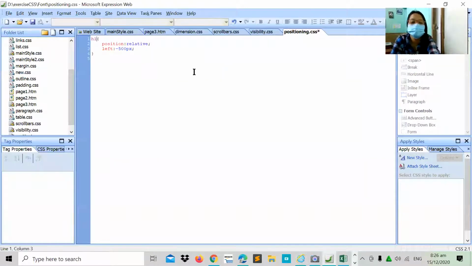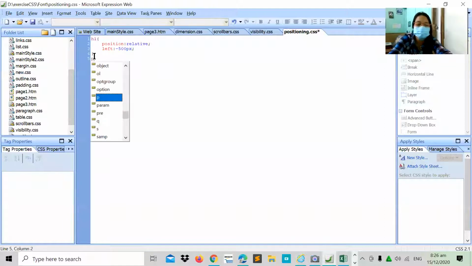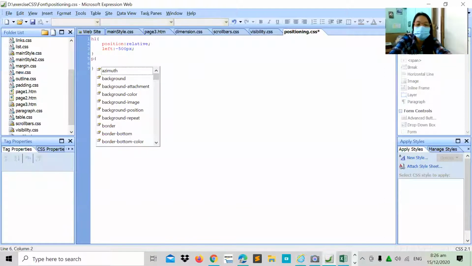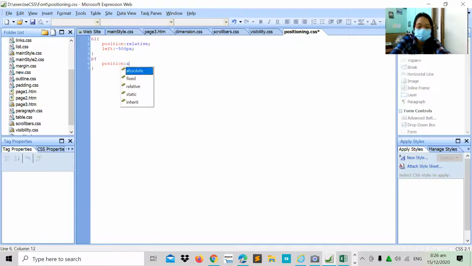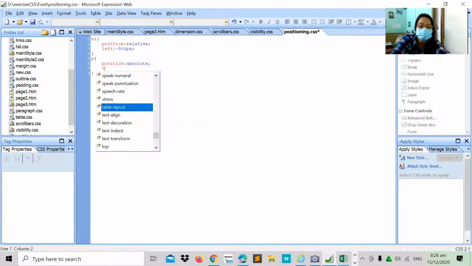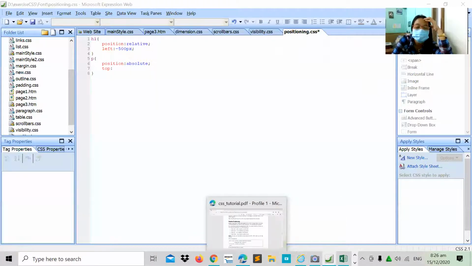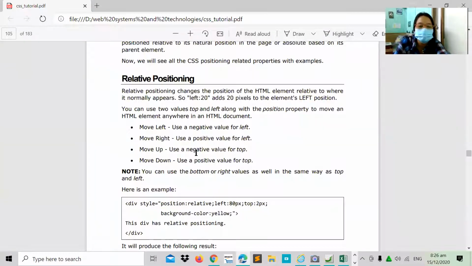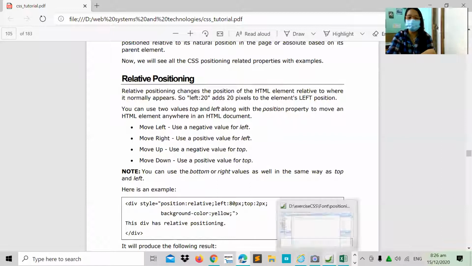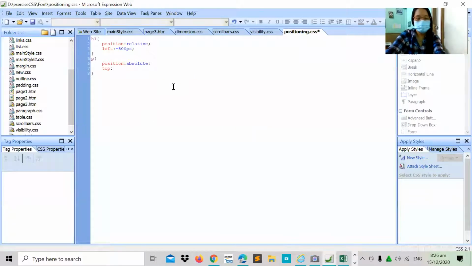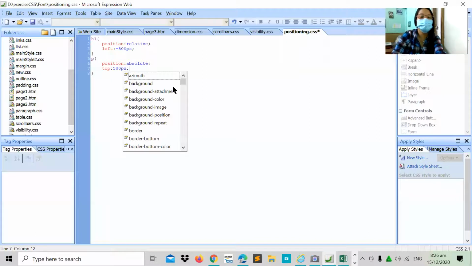Let me take the paragraph and change it. Position, absolute. Now, let's modify the top. For the top, if you wanted to move down, use a positive value for top. So, we'll move it downwards. Let's try 500 pixel.